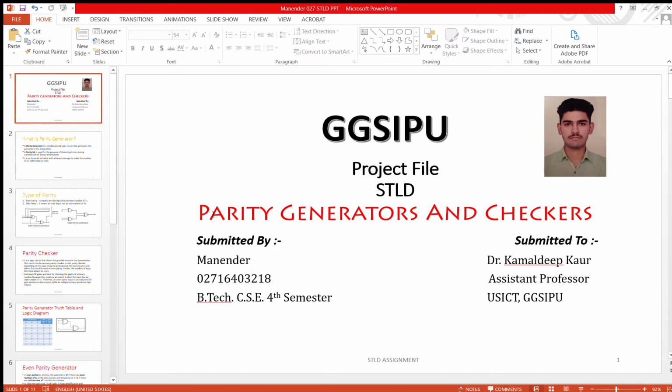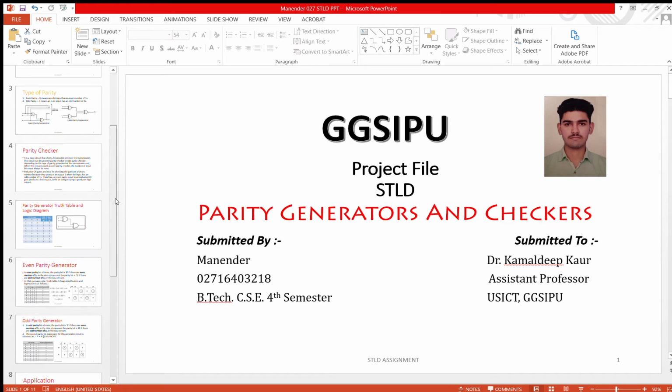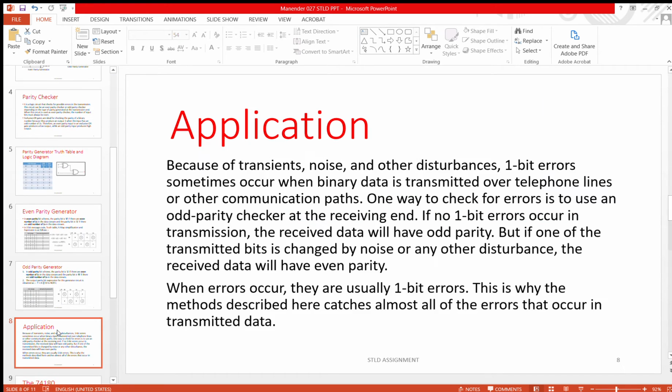First of all, to know completely about the topic, we should understand what parity generators and checkers are, why they are used, and how they are used. To clear our why, we should come to the application of parity generators.